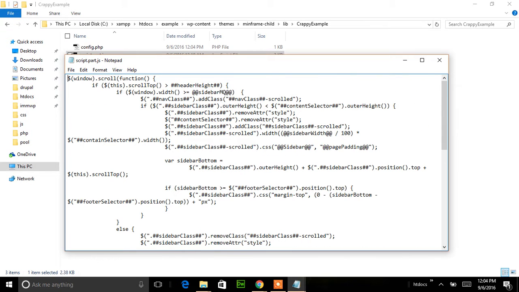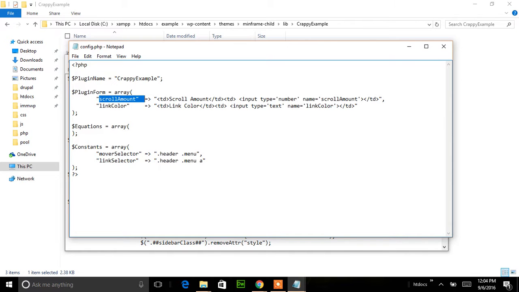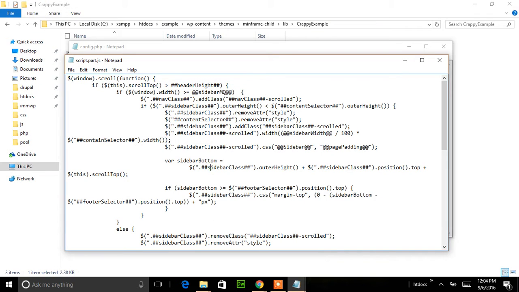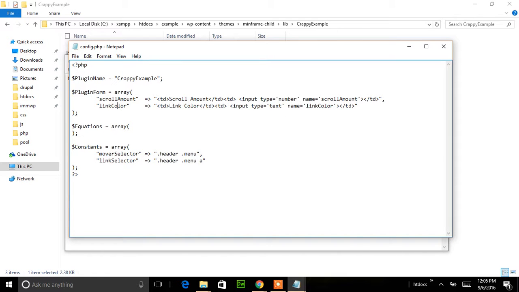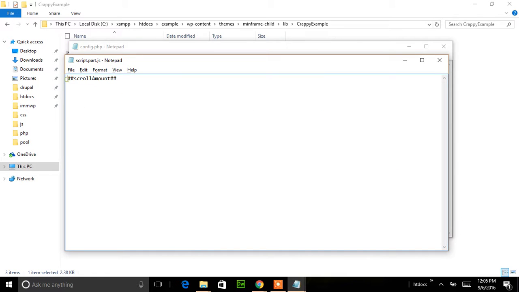Now this is the code for sticky nav. We can see here all these variables wrapped in hashtags. Those are going to pull the variables from our config file. So we have scroll amount. We can wrap that in hashtags, and it'll pull that from the form here. So let's get rid of that. So when the window scrolls, if you don't know jQuery, I'll put a link in the description so that you could learn a little more about jQuery, but this example should just show you how this works if you want to use jQuery, JavaScript, whatever.